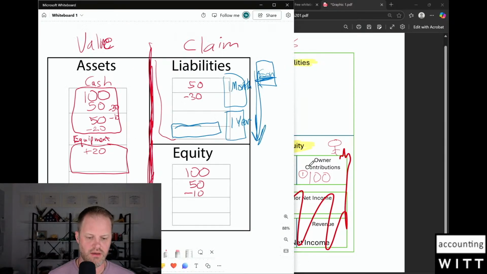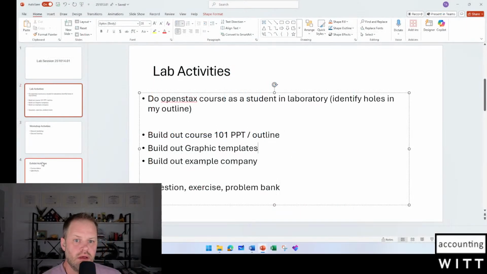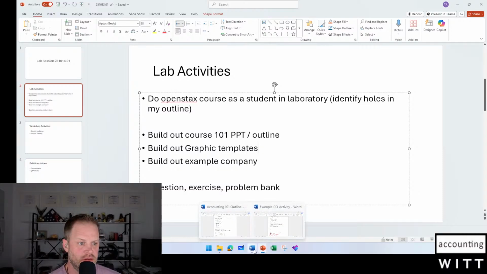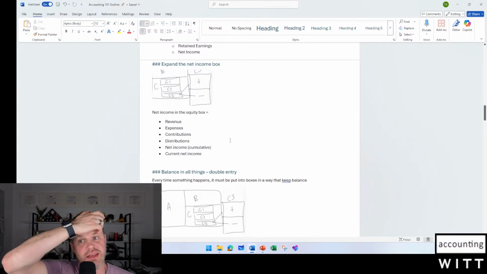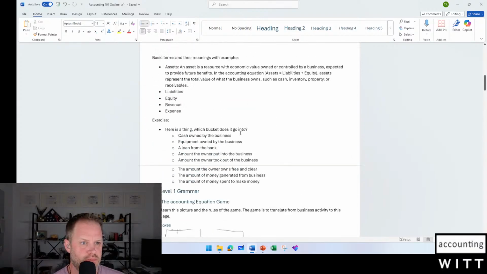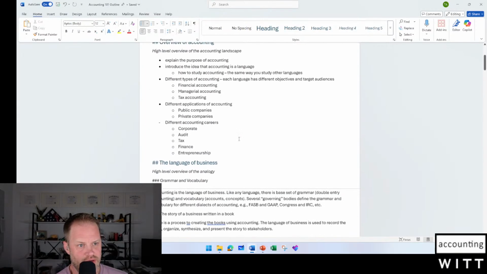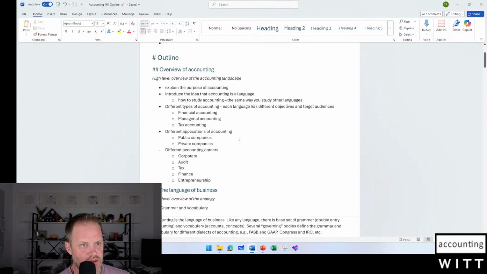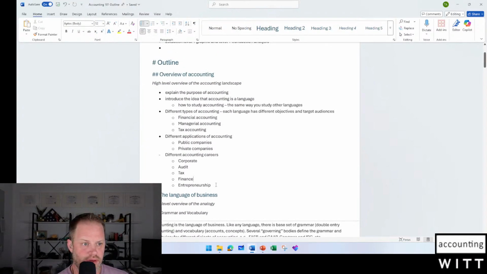Whiteboard. Okay. Wasn't even showing you the right thing. Here's what I'm looking at. Looking at the outline, I skipped all of this overview of accounting stuff, which is where a lot of this lines up with a lot of what was just in the textbook.